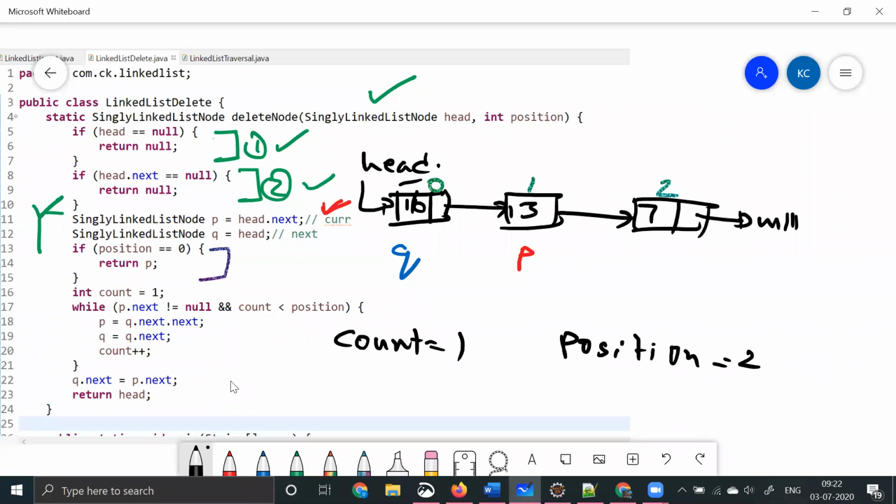So what am I trying to do? While p.next is not equal to null, but what is actually p? P is this. P.next is what? 7. It's not equal to null. And count is less than position. Count is equal to 1 and position is equal to 2. So I'm trying to do this. P is equal to q.next. What is the new p value right now? P's value is q.next, which means p is not this, but p is this.